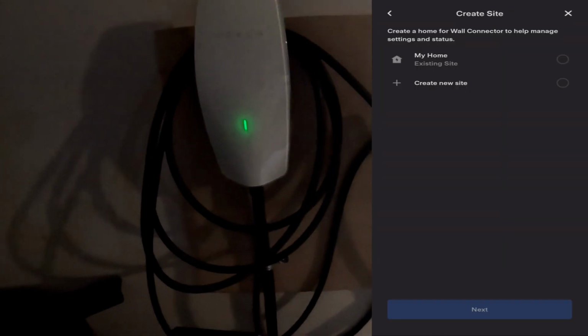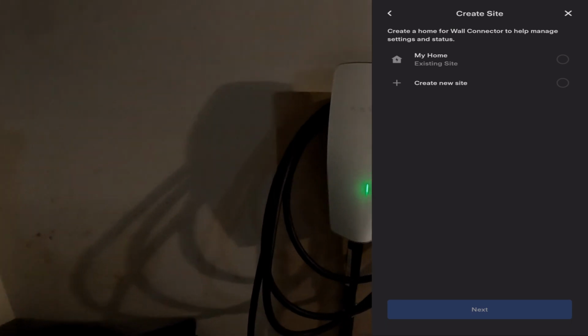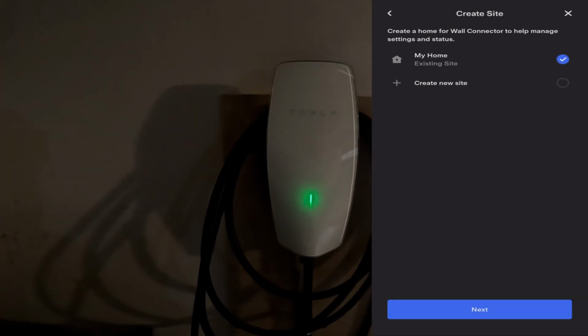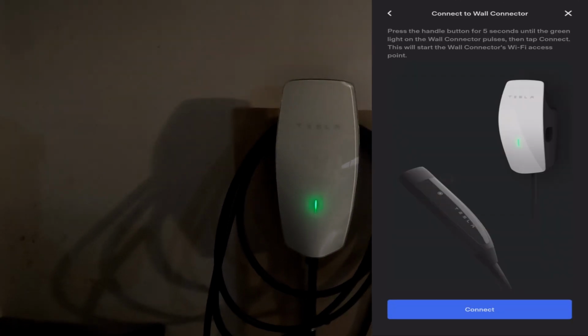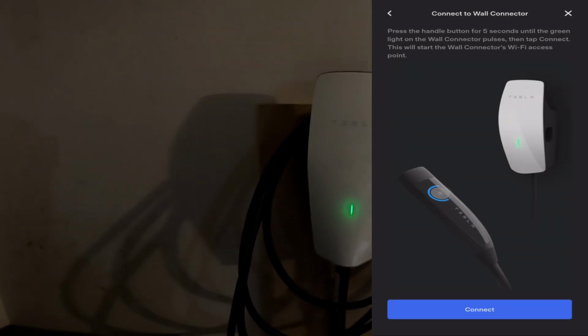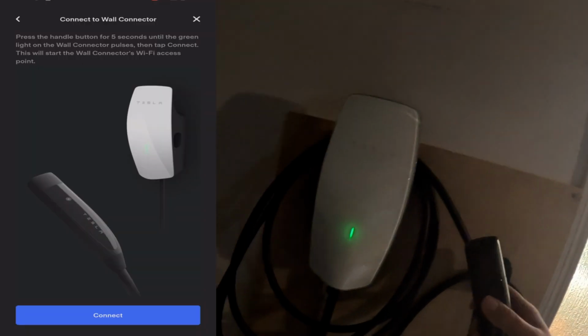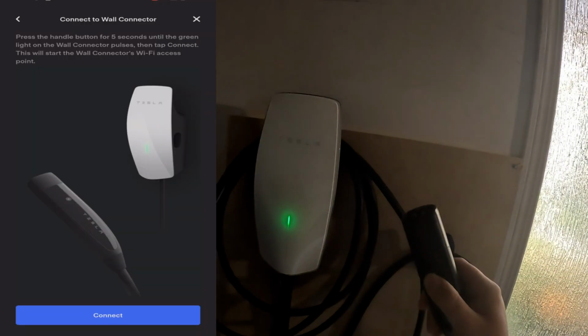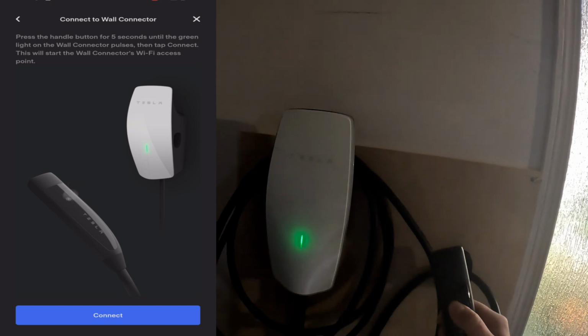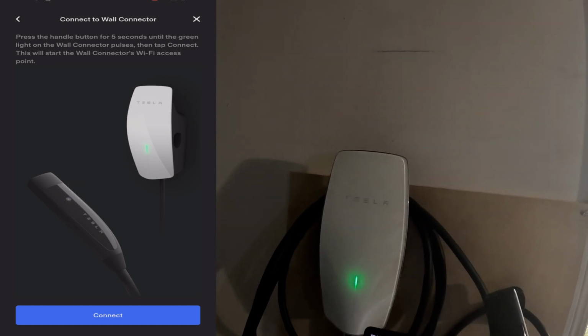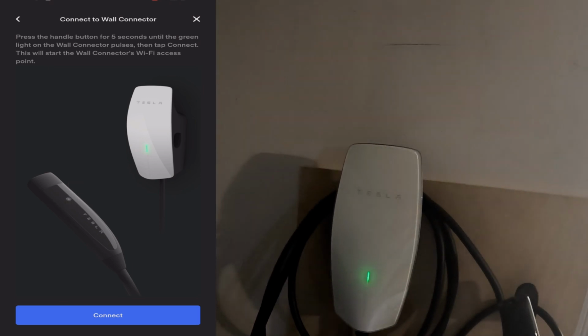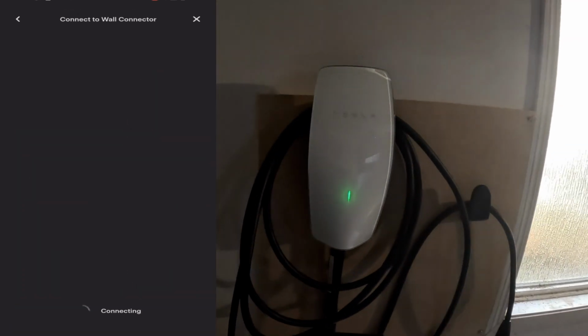There we go. And then you can either create a new home or add it to your existing home, and then you hit Next. What happens over here is that it tells you the next step is to press the button on the charger. So all you have to do is press this button and hold it down for 5 seconds. And then you'll see the green light over here starting to pulse on the wall connector. And then you hit connect.